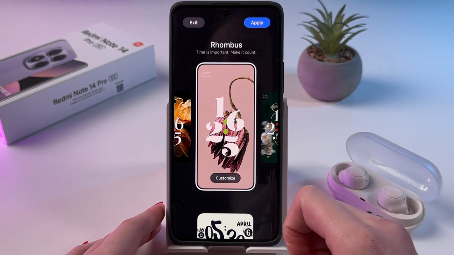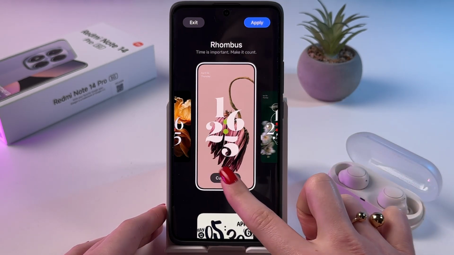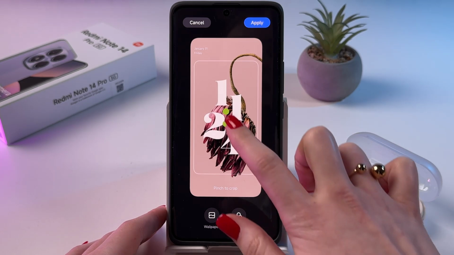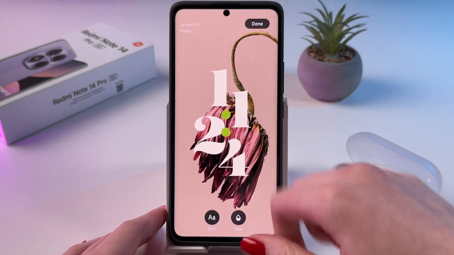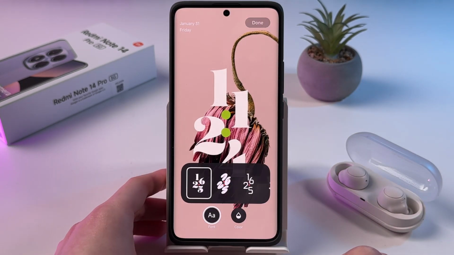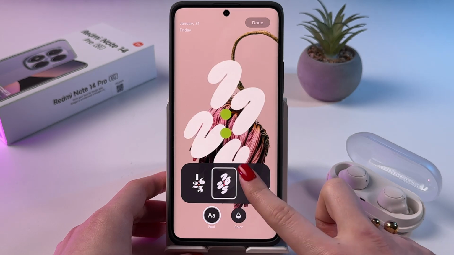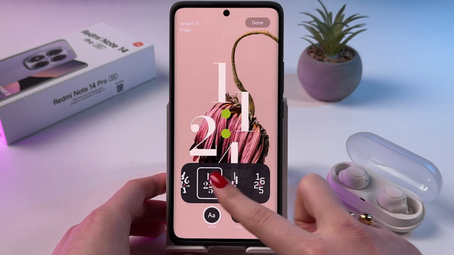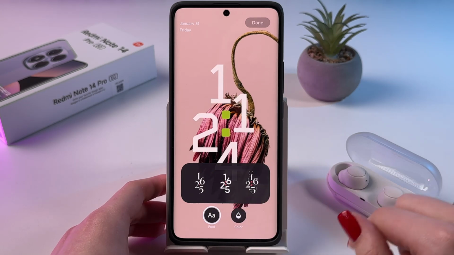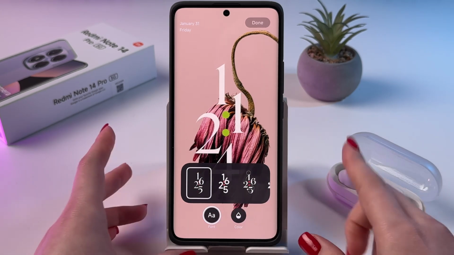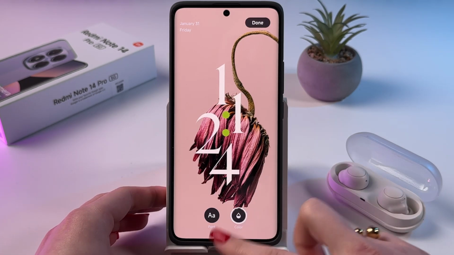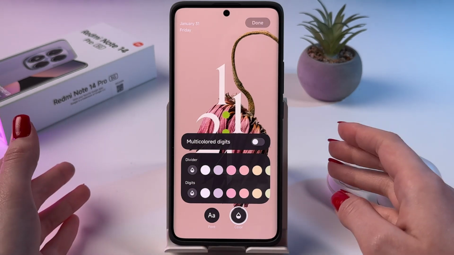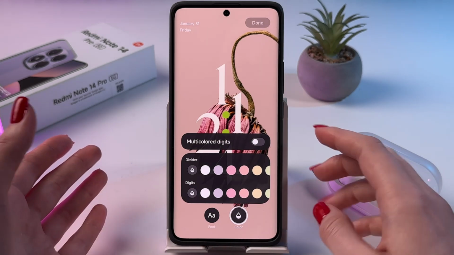You select it, and now you can tap this button Customize, and after that you can also tap on Time and choose Font and switch to different font style first, for example. So there are many options. And after that, you can also change your font color and also divider color.